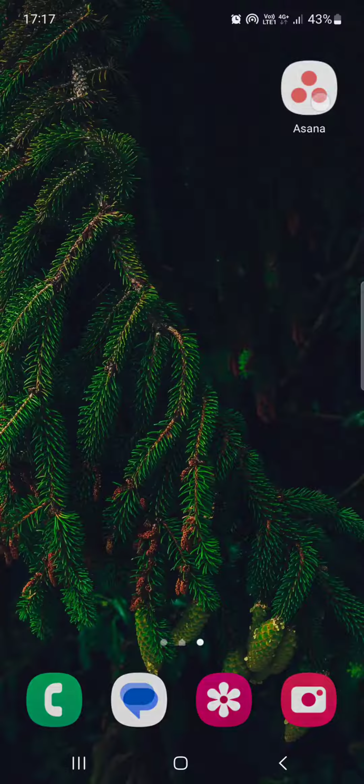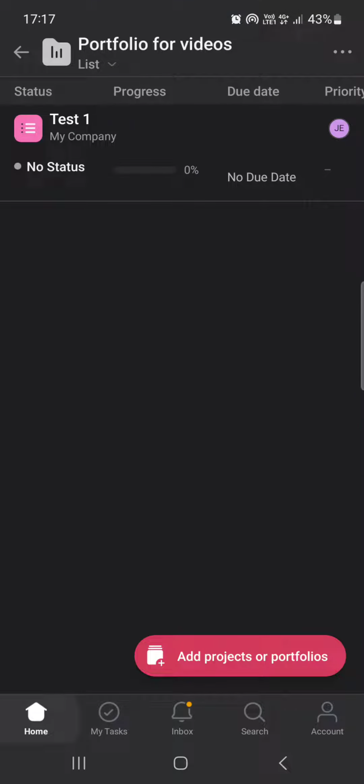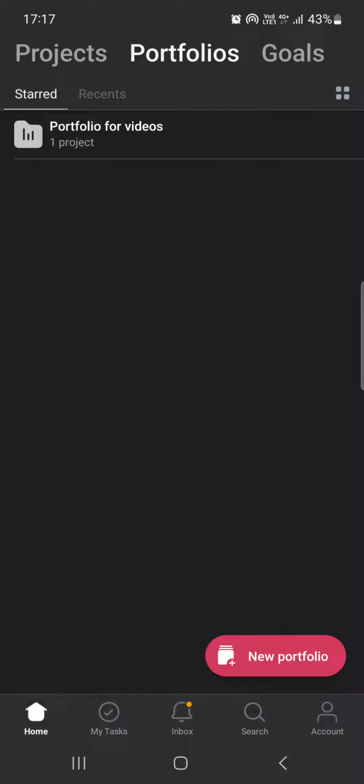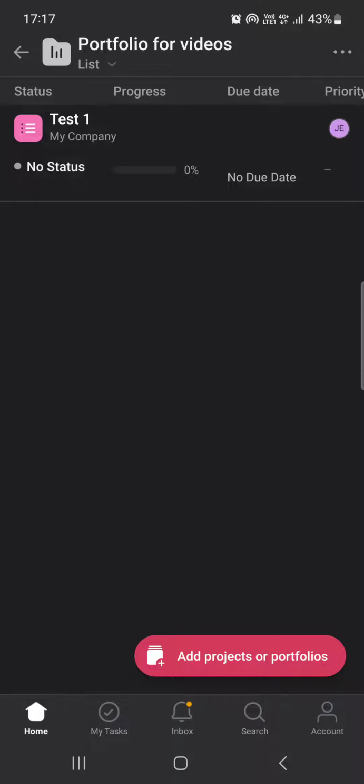First you have to open up the Asana app, and here it opens up in the home menu where we have our projects, portfolios and goals. From here we have to tap on portfolios and then go into a portfolio that we want to edit.